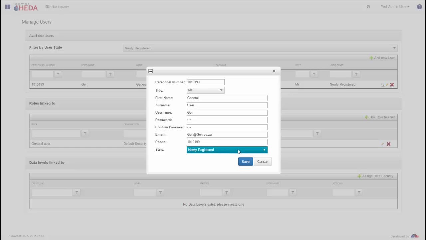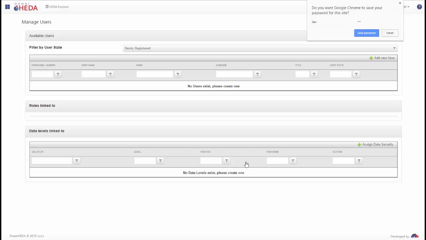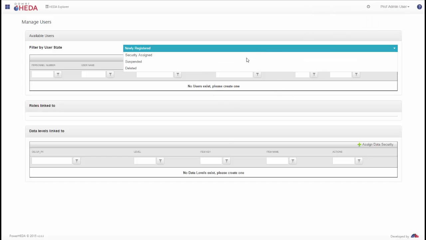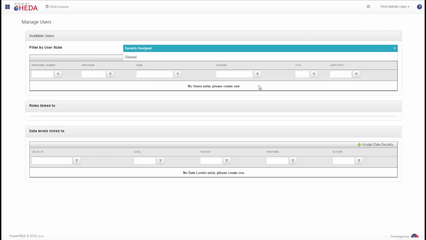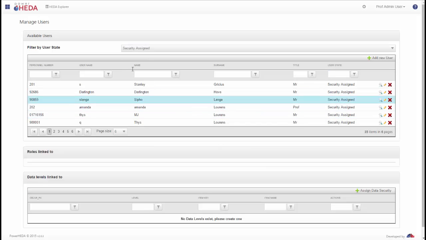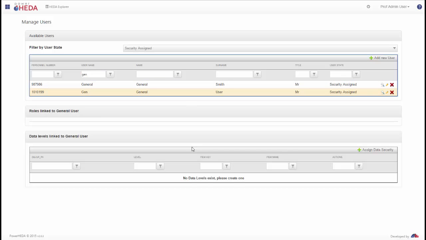Once a user has registered him or herself on PowerHEDA, the administrator will change the state from newly registered to security assigned. Then, appropriate permissions can be assigned to that user.